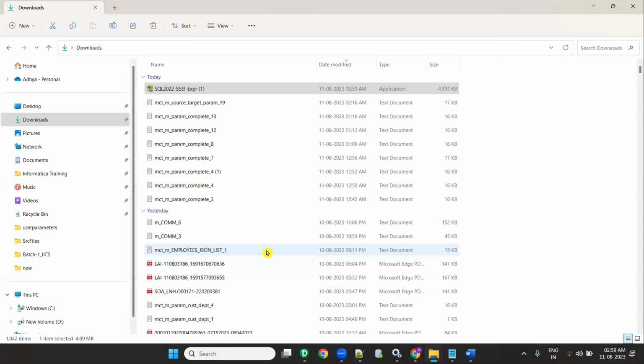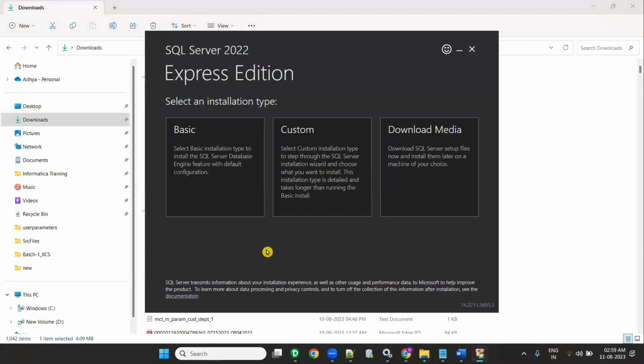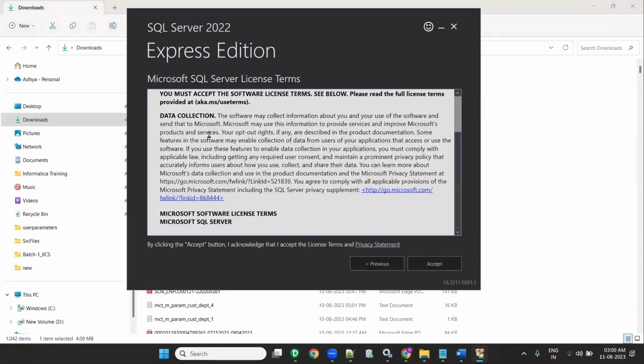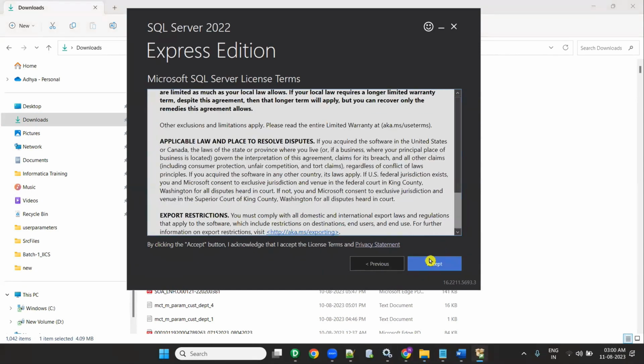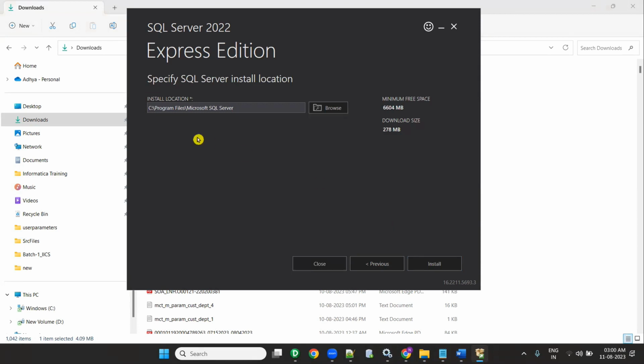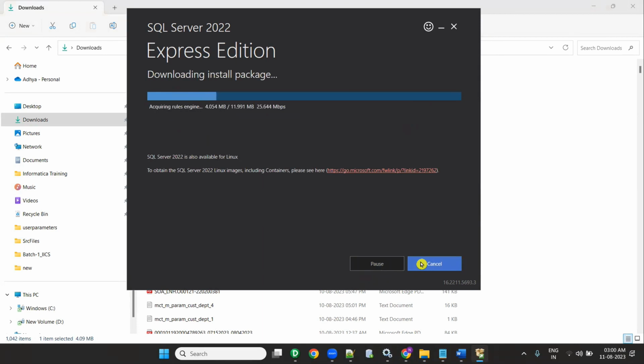Click on yes. Once you click on yes, you need to select Basic first here. Then after that, accept. In C drive or D drive, you can select wherever you want. Install. Based on your internet speed, it will download. It will take some time, so please wait until it is installed.